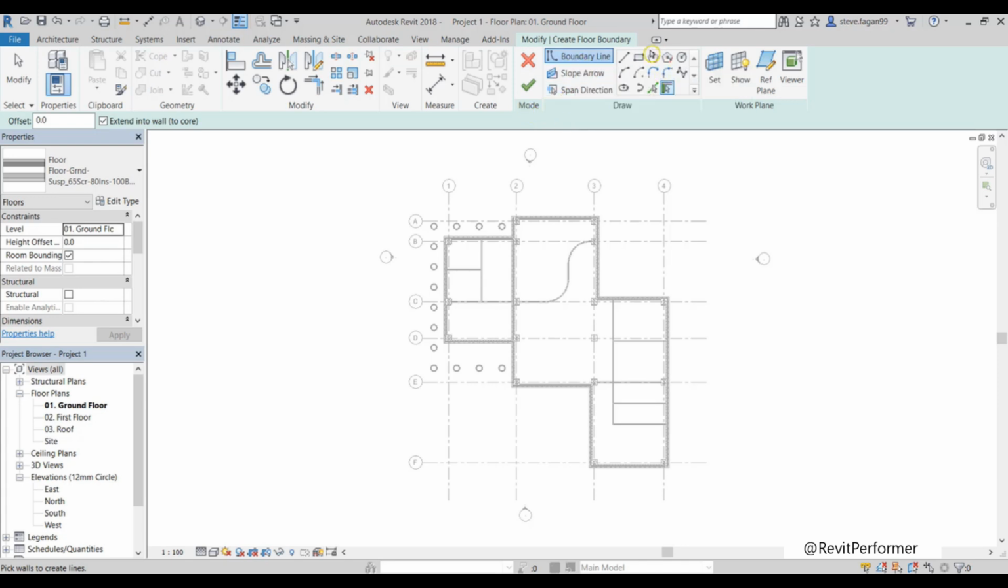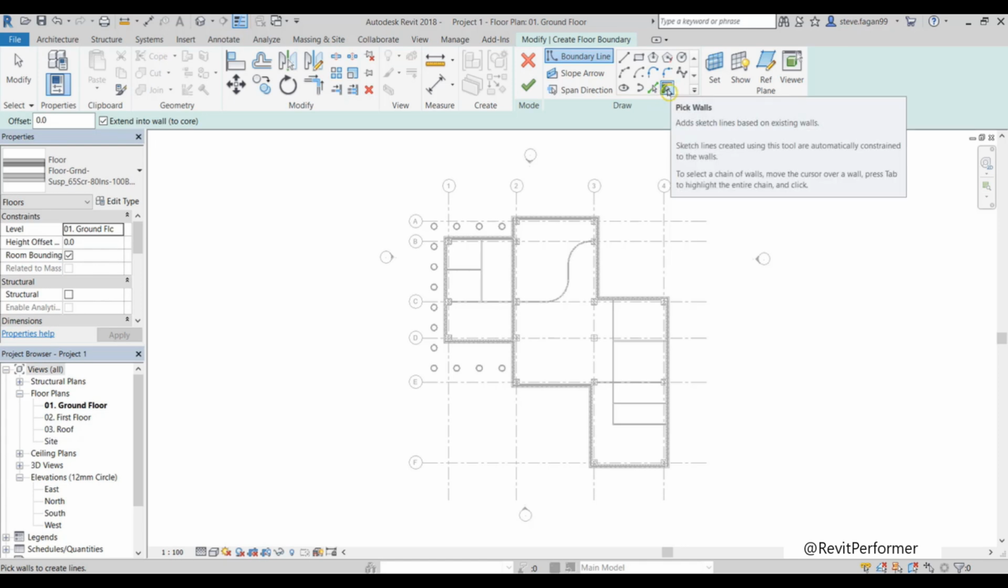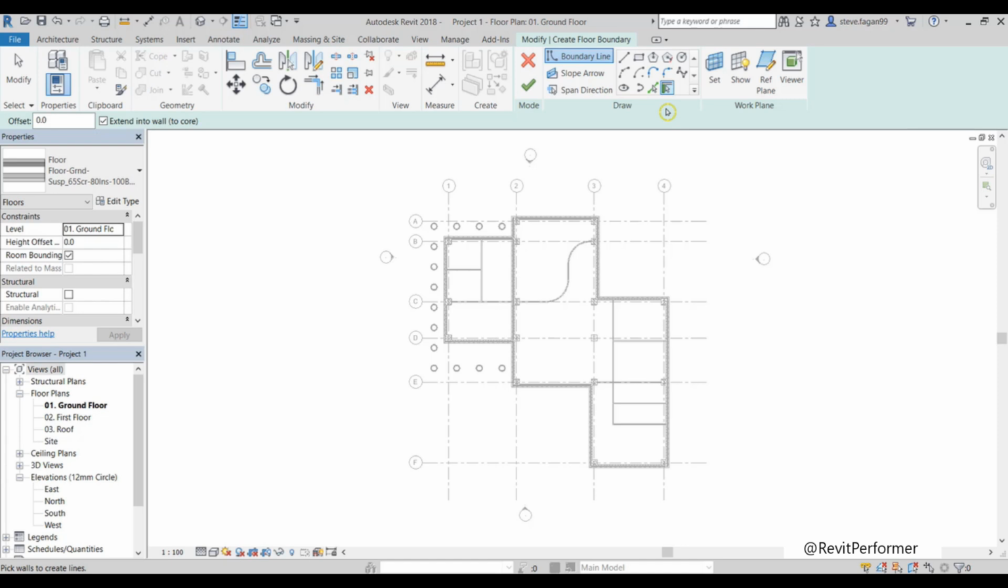Next, we have the boundary line. And again, there's a draw panel, which we're familiar with by now. Again, drawing by line, rectangle, circle, and so on. Again, we have the pick lines. And we now also have this new tool, which is called pick walls. It's best practice to use the pick walls tool, because by using this tool, all we have to do is select each one of the walls to create our floor boundary. What it will do is look for the boundary of the wall itself. So the floor will cut through the blockwork and so on and go to the external face. This will become more apparent when we draw our floor and I'll cut a section through to see that happen.